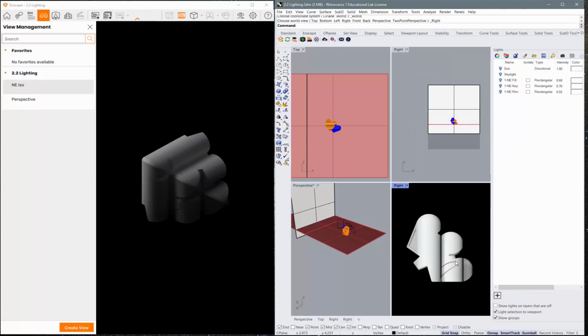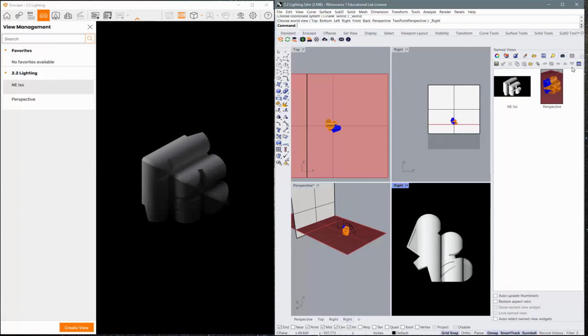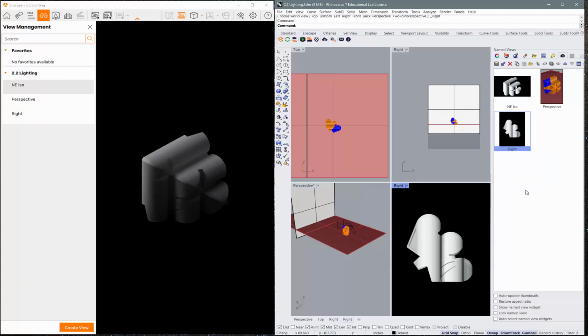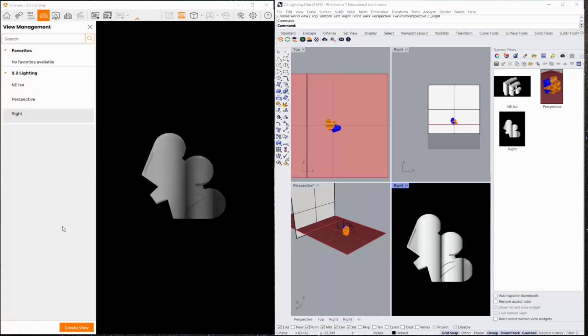And I'll zoom in a little bit, get it set the way you want it, and then go to your named views and save that guy. I'm going to save that as right, which is fine for this one. And then what I want to do is come into Inkscape and go to that view. So if I go to that right view and click on it, there it is.